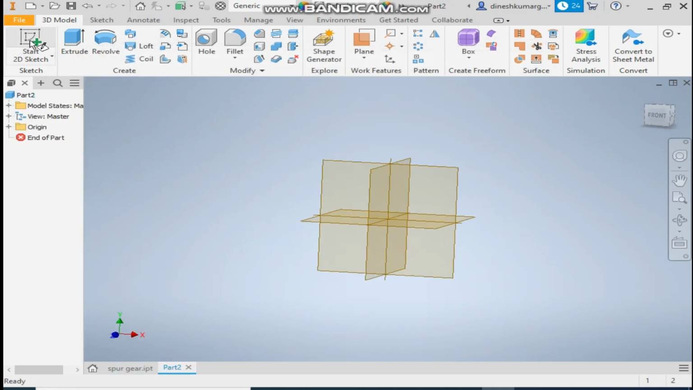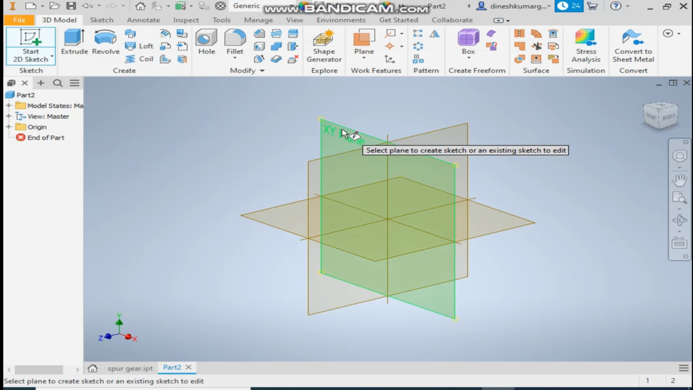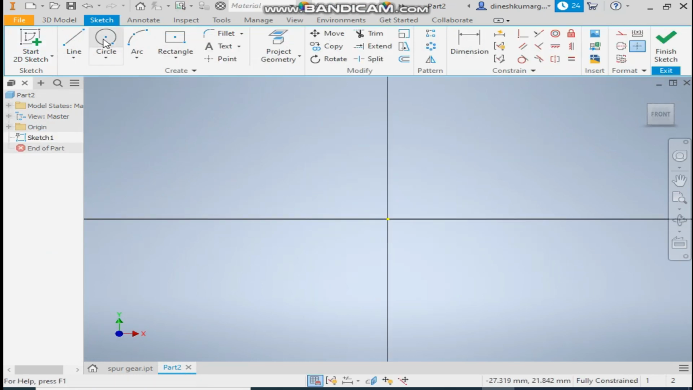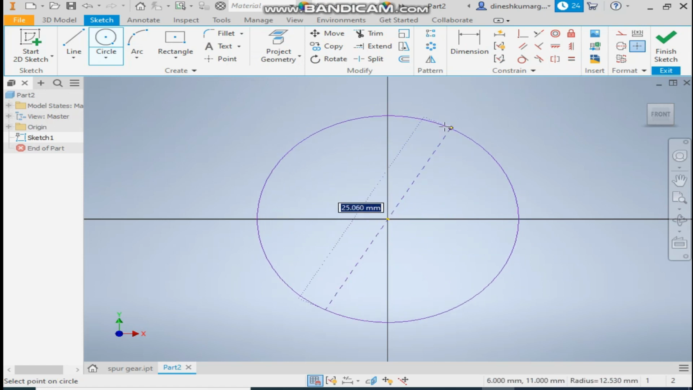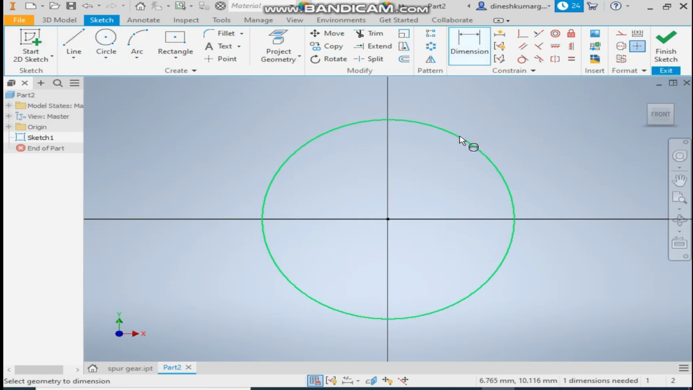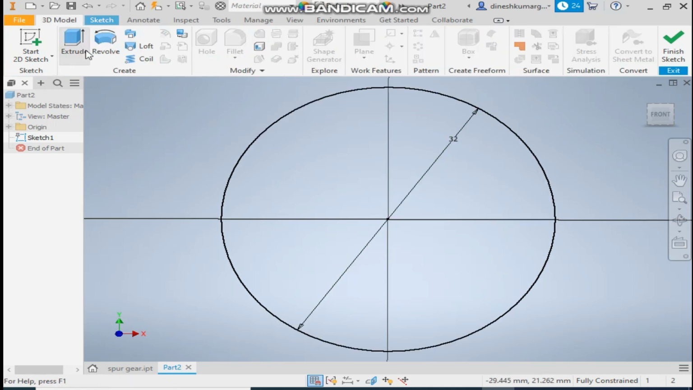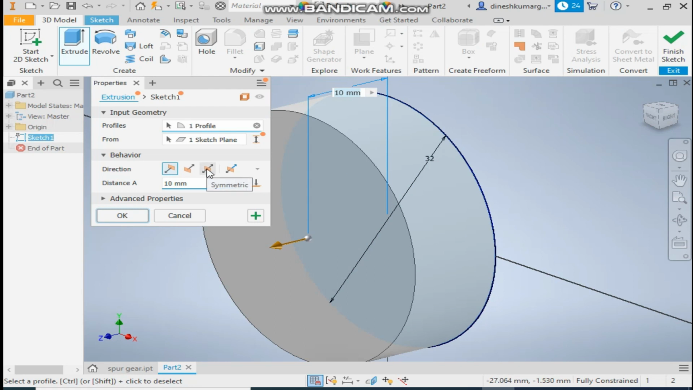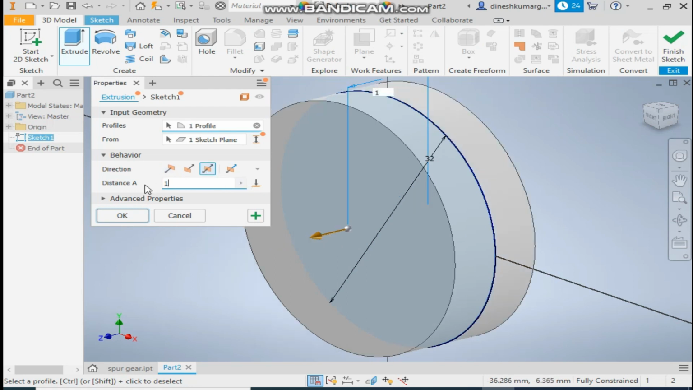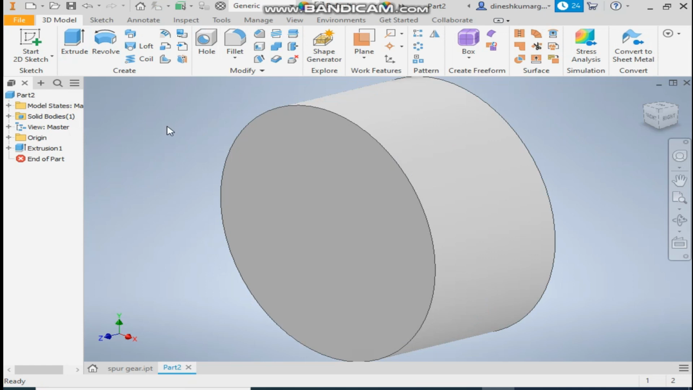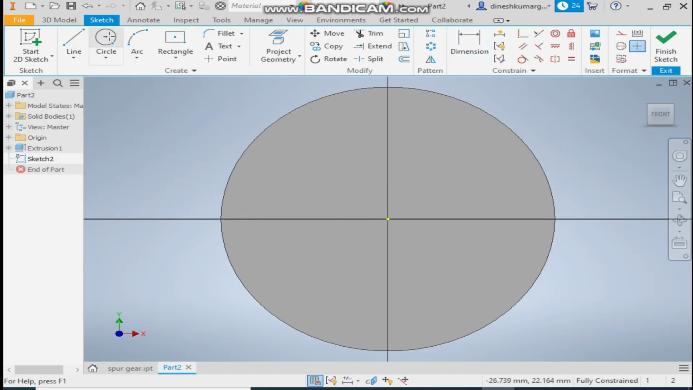Take a 2D sketch on XY plane. Take the circle command. Define the dia as 32. Take extrude command and extrude it symmetric from mid plane at 15. Now take this face, sketch, take the circle command and give it a dimension of 10.